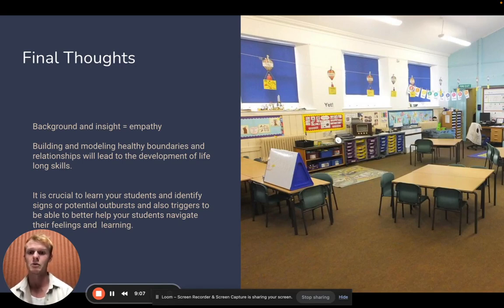It's crucial that we learn our students and we identify signs of potential outbursts and also triggers to be able to help better intervene and help your students navigate these feelings and their learning. So again, it just really comes down to knowing your students, recognizing those triggers, those points where they're potentially starting to get overwhelmed, whether it's tense fists, whether it's tapping on the desk or swinging or fidgeting. It could be a number of different signs, but just learning our students and identifying those potential signs of outburst and being able to intervene as early as possible is going to make a huge, huge difference.